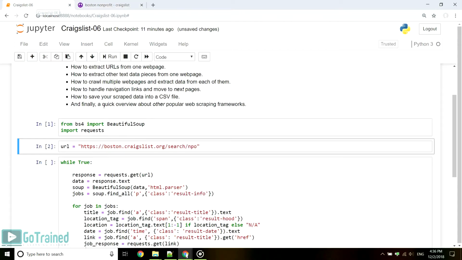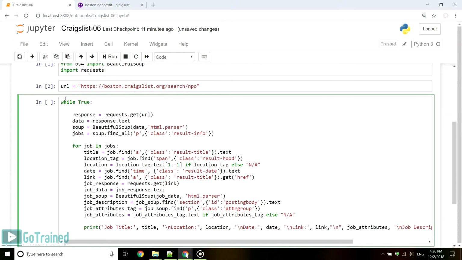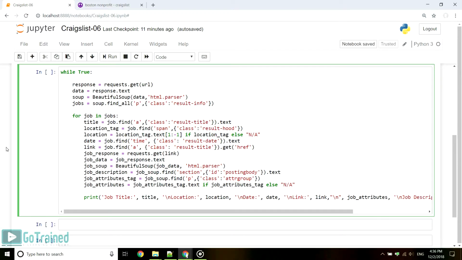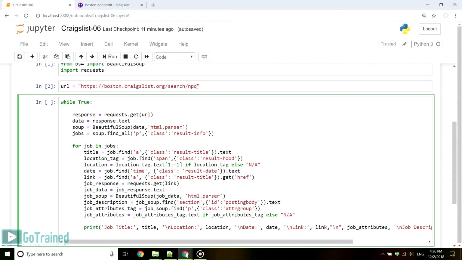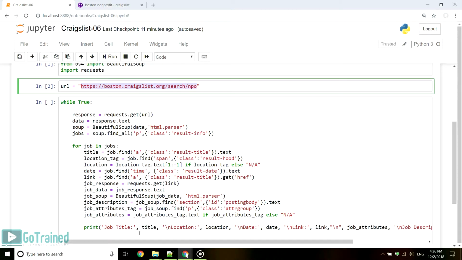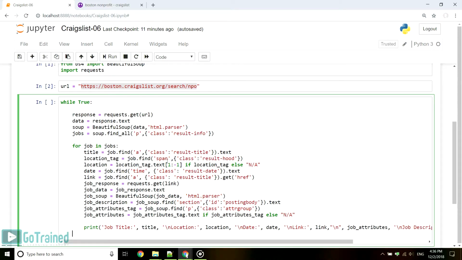You can add a while True statement just before response = requests.get(URL). So the initial URL variable will remain the same, but later we'll change it to be the next page URL. In the previous video, we had a for loop to iterate over jobs on the same page.